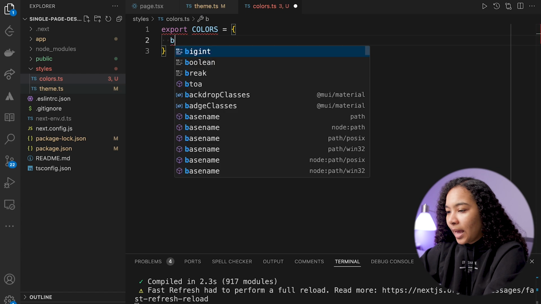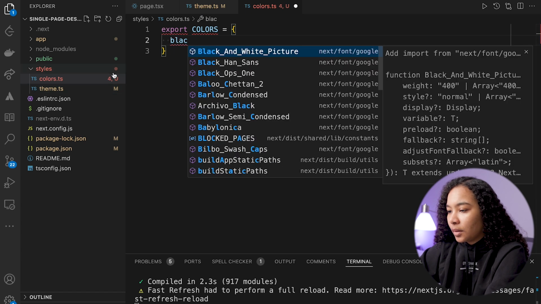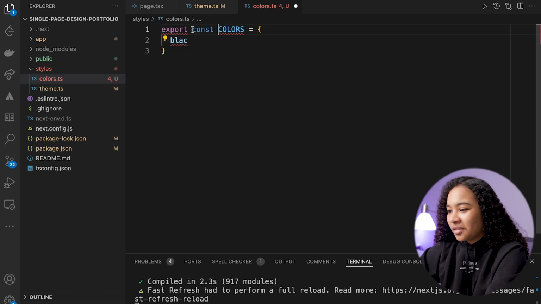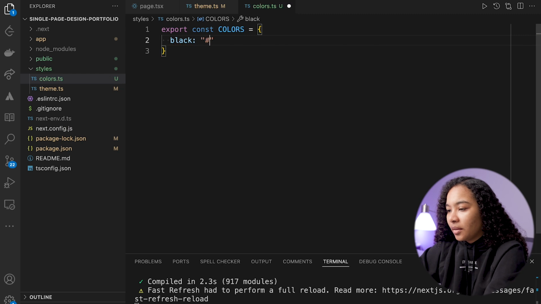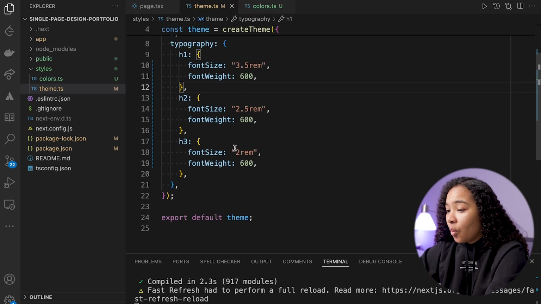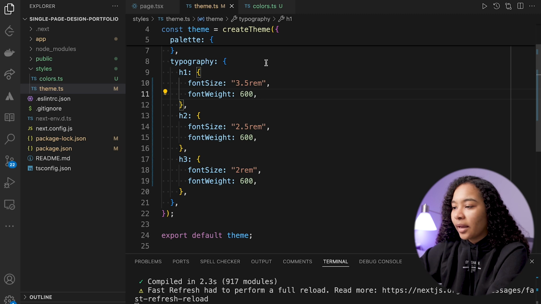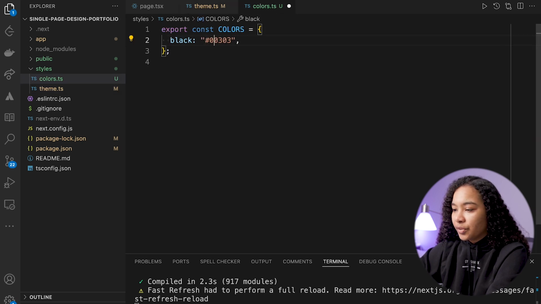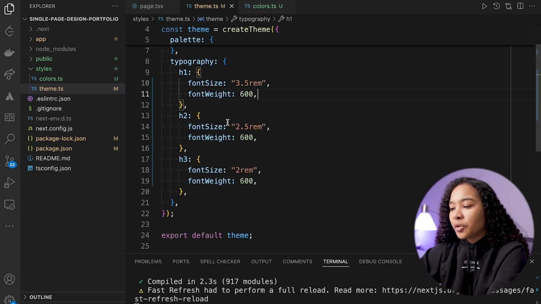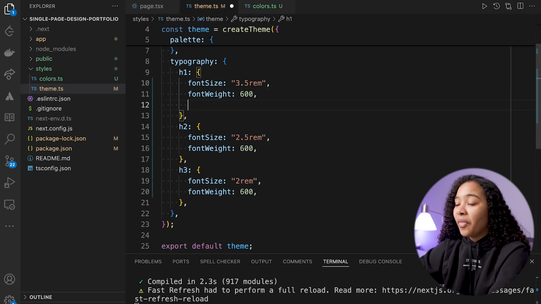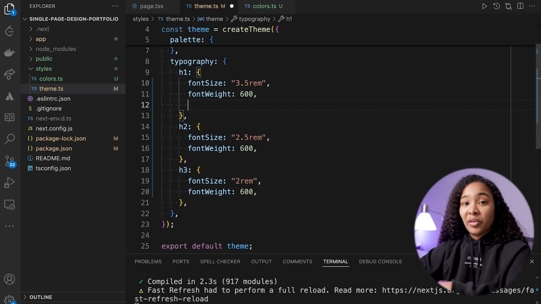And we're going to say black, export const colors. Black is going to be this. So now, if I need to change the color black, like if I want to set this to 000000, instead of having to change it in multiple places, I'm just going to change the variable, and then it'll automatically change in all those places where black was set.